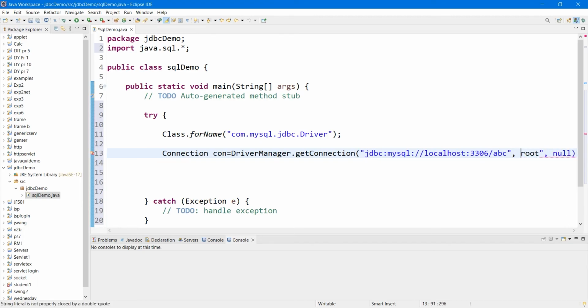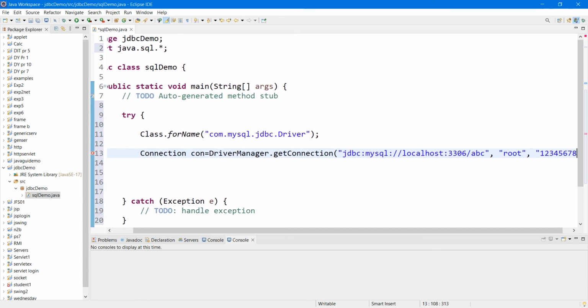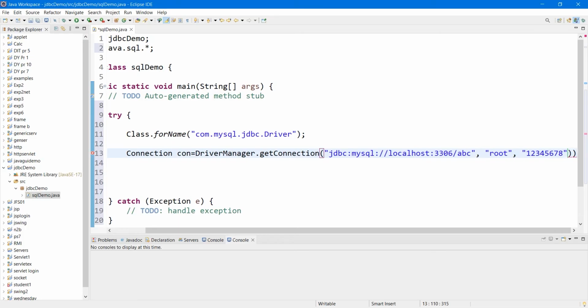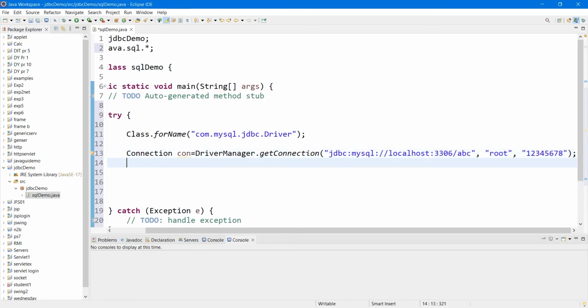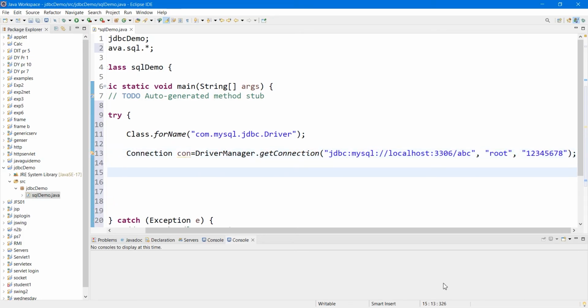Then I'll enter the username, which is root. By default, it is root for all the users for MySQL. And then I'll enter my password, whatever it is that you have set during installation. Now I have established the connection.